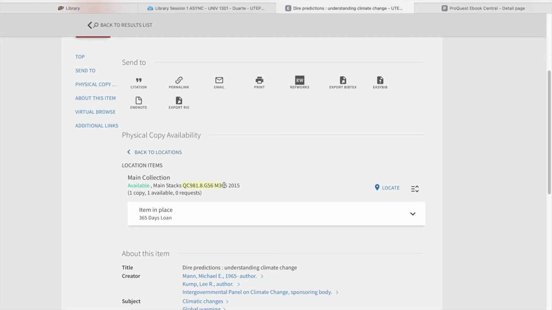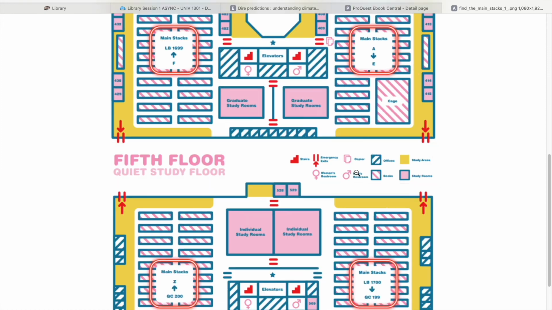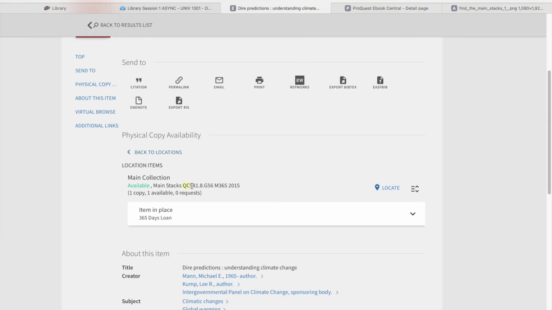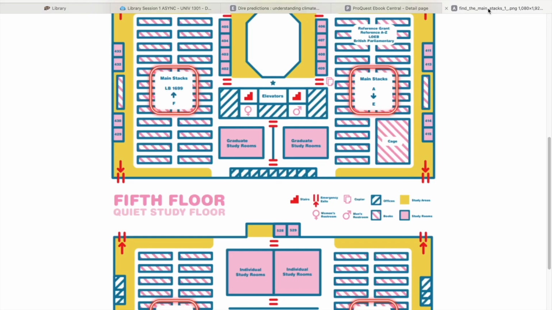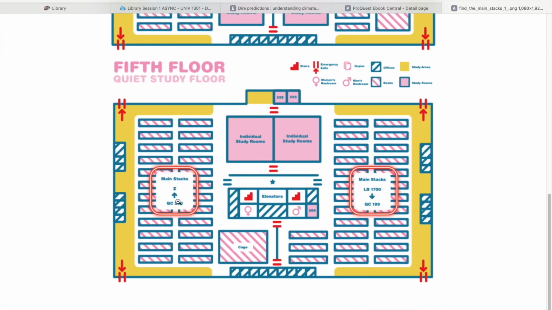Then to figure out where in the main stacks this item is, or what the main stacks even is, you're going to click on this link that says locate, which will give you a map of the 4th and 5th floor where the main stacks is located. So you'll want to double check your call number. Our call number starts with QC 981. And we'll see that the QCs are on the 5th floor of the library. And you would use the call number to locate the book on this side of the 5th floor.